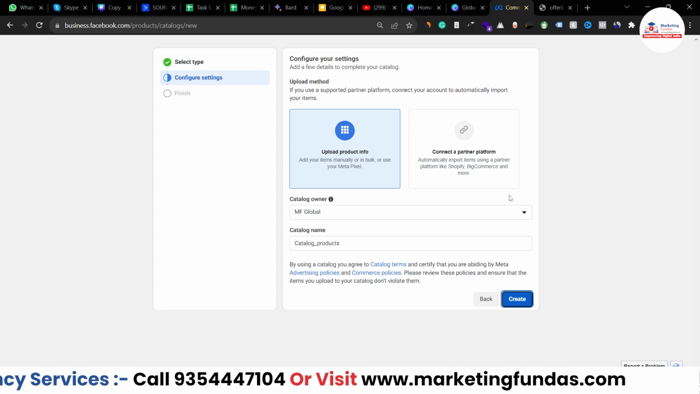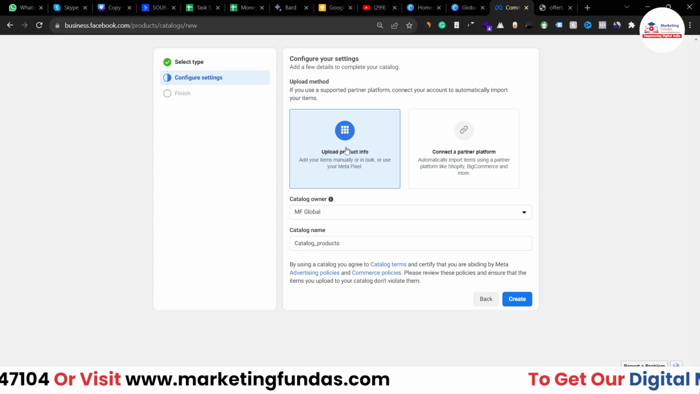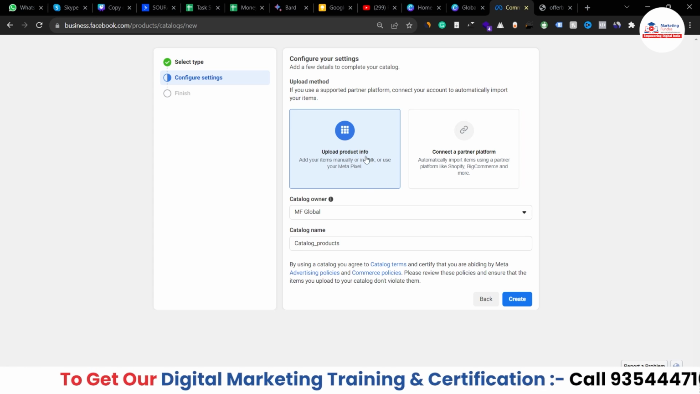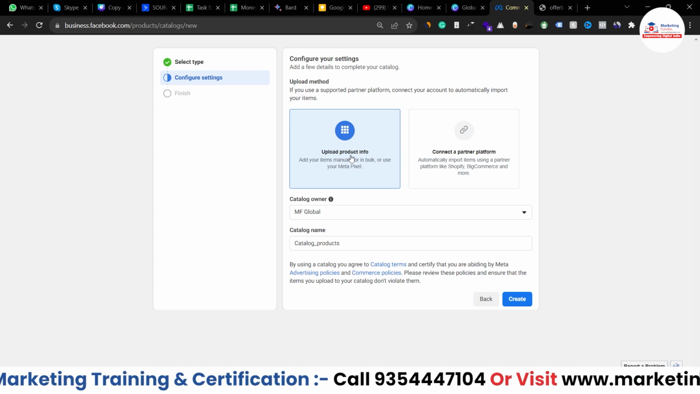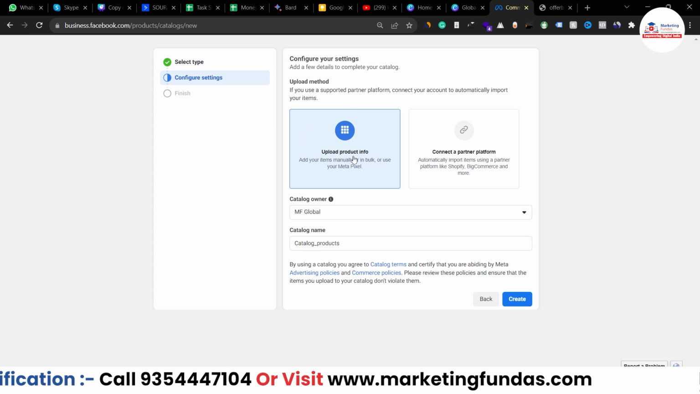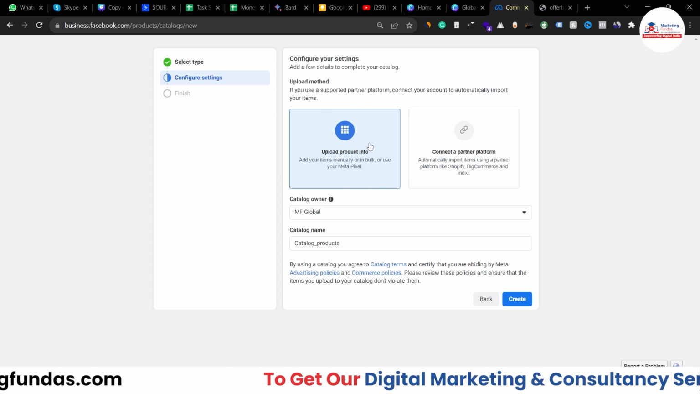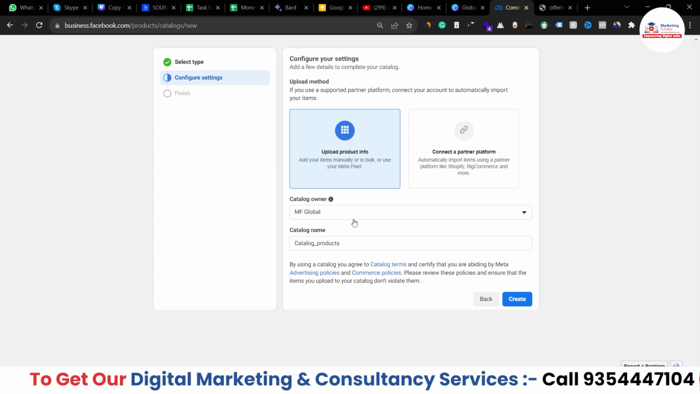Now here you have to configure some settings. The first one is how you want to upload your products, right? The first option is upload product info, and the second one is connect a partner platform. So it is totally up to you. We are going with this one, and I'm going to show you the procedure for how you can use this option with your WordPress or Shopify website, right?